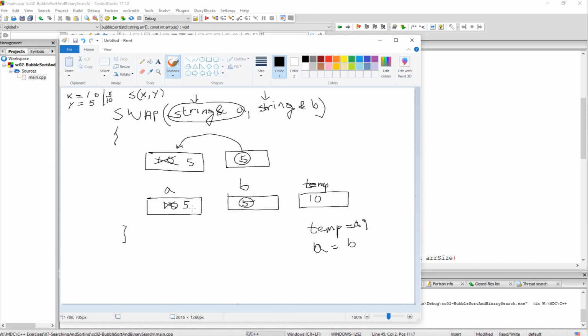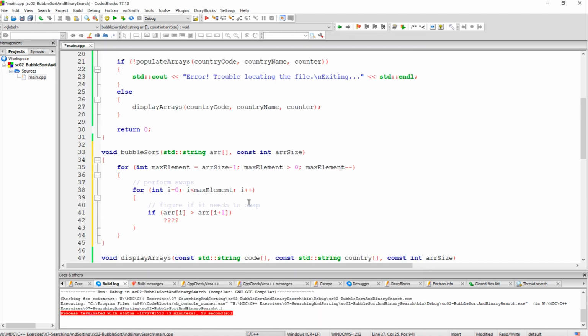So we now have 5 and 5. But lucky for us, we saved the contents of a into temp. So then the last thing that we need to do is we need to say that b is 10. And b becomes 10, so we have made the swap. Okay, so that's how the swap function is going to work. All right, so let's do that in code.